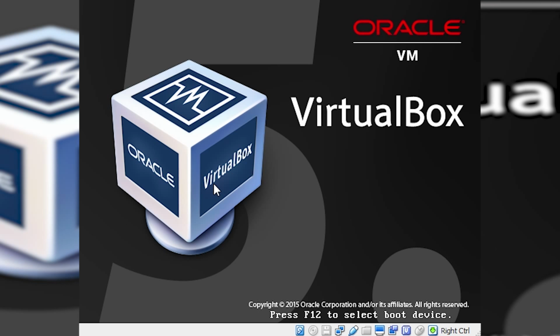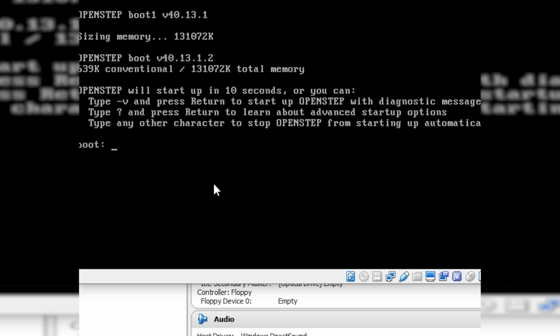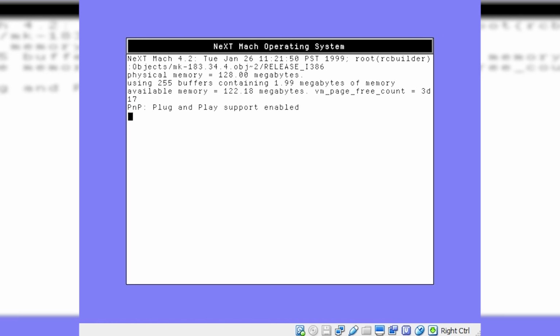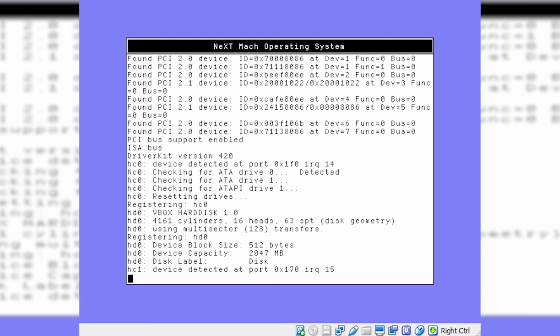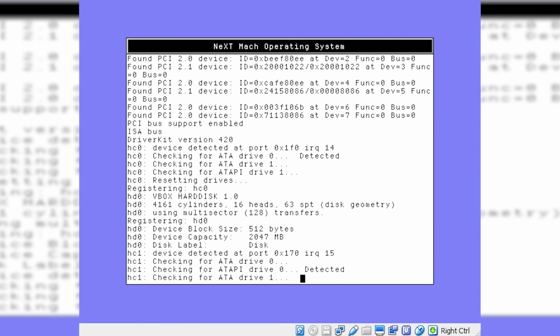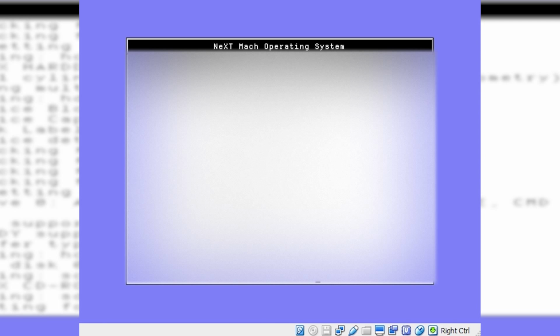And once we do this, you will now see right when it goes to load into the OS, we're going to have color, hopefully at least. So go ahead and press enter here, and there we go. You see we've got the NeXT mock operating system loading up in color. So that is pretty awesome.